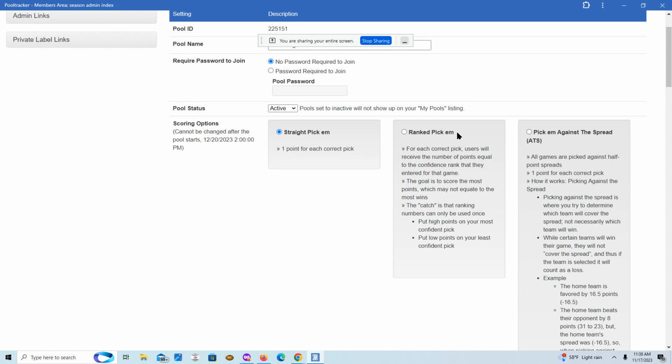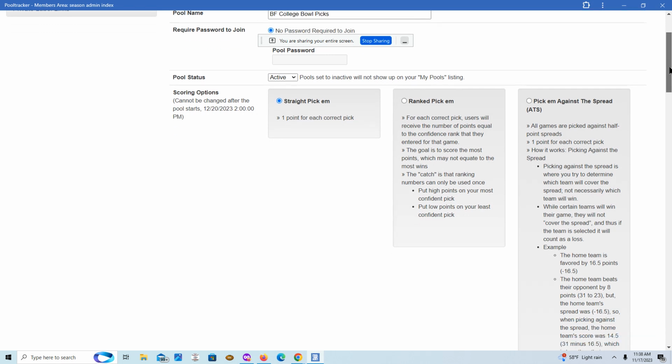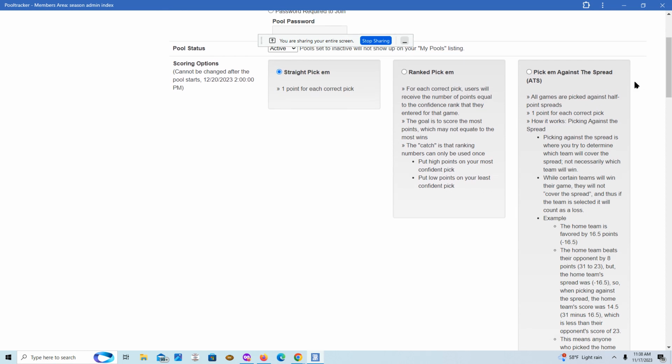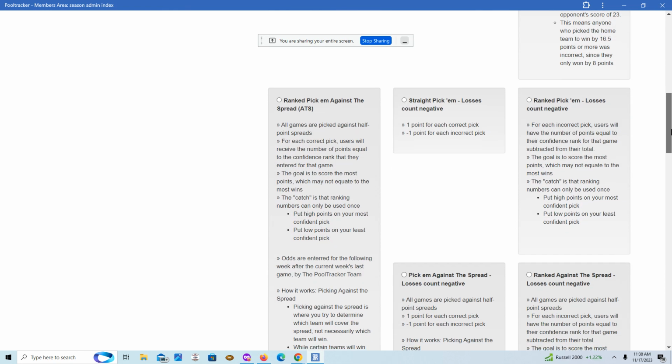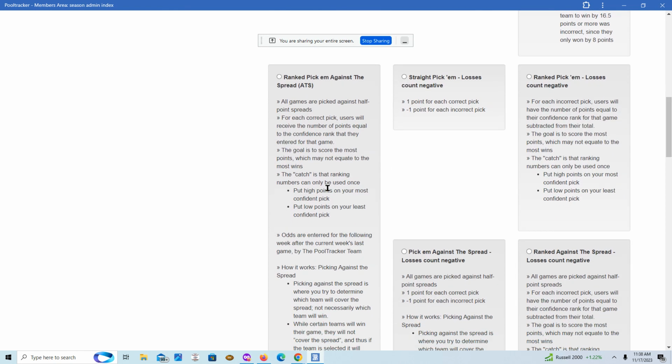We could do a rank pick'em. For each correct pick, users will receive the number of points equal to the conference rank that they entered that game. The goal is to score the most points. The catch is that ranking numbers can only be used once. Here's more of a betting thing, and we want to try to stay away from that. Again, another betting thing.